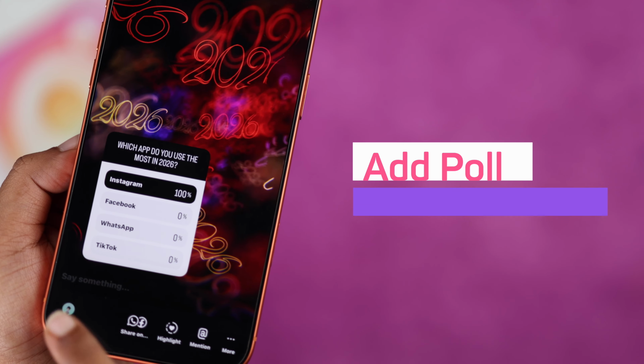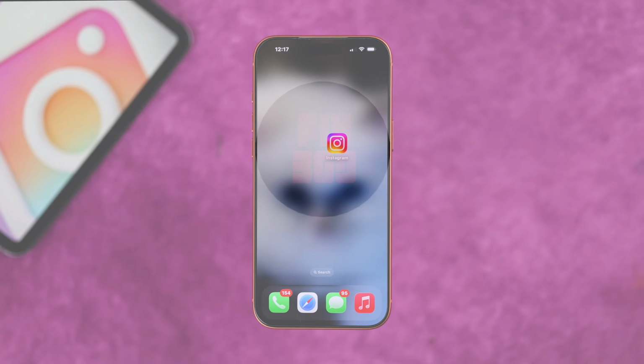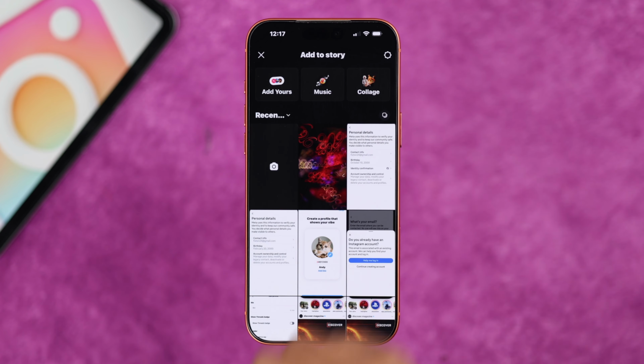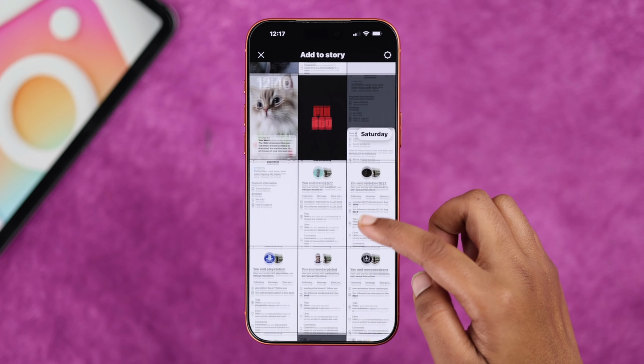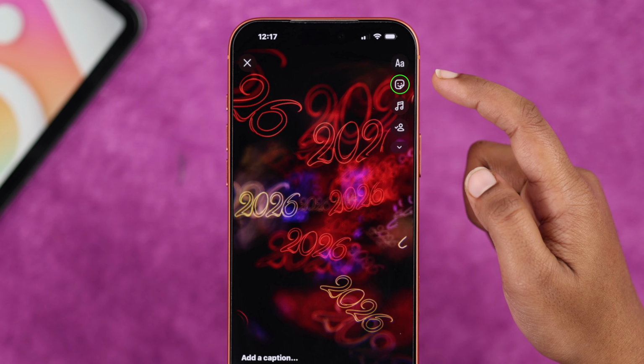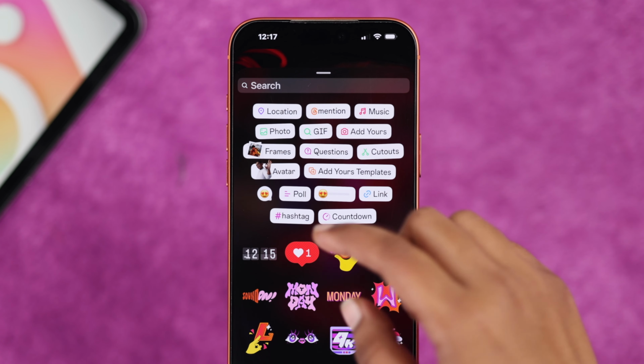Hey, let's see how you can add a poll to your Instagram story. So first you have to open up your Instagram app and go to story section. Now choose the photo or video you just want to share on your story. Now from here, you just have to tap on sticker icon at the top and select the poll sticker.